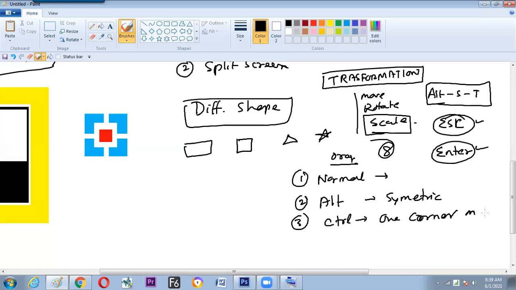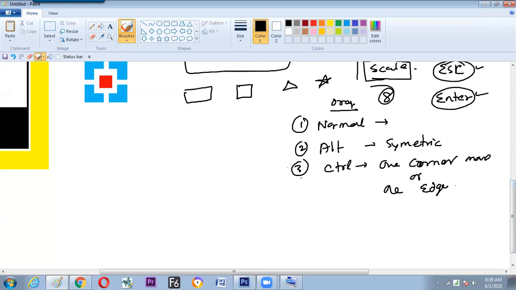move or one edge move. One edge. Edge means one side completely. So three types of scaling we have seen now. Now the fourth type of scaling.